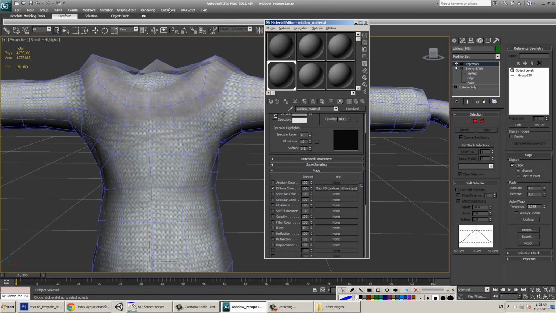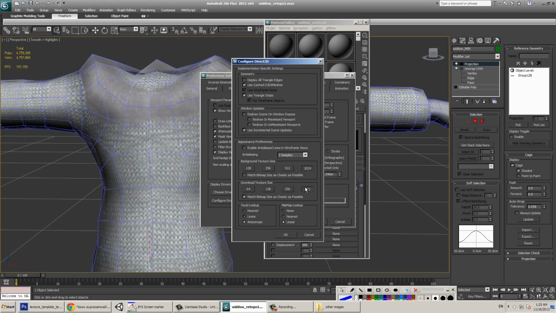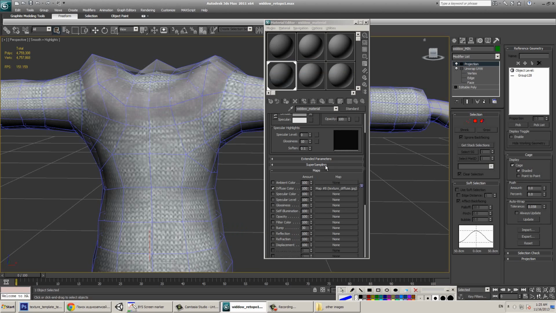So in order to avoid this and be a pro, let's go into Customize, Preferences, click in Viewports, choose Driver, which is DirectX 10, and also Configure Driver, and let's select the highest download texture size over here, and perhaps background texture size as well over here should be highest. Texture lookup should be anisotropic, and mip-map lookup should be linear. Mip-maps are the simplified versions of texture which the engine creates for itself, and it seamlessly substitutes those simplified versions of textures as the model gets closer to the camera or further away. Click OK, and save your work and restart your 3ds Max just to have those options applied.